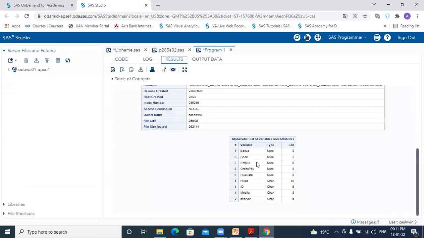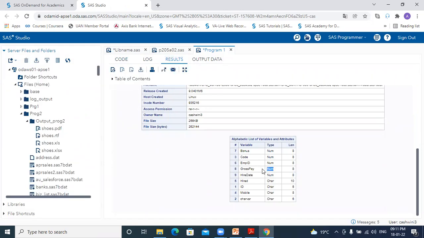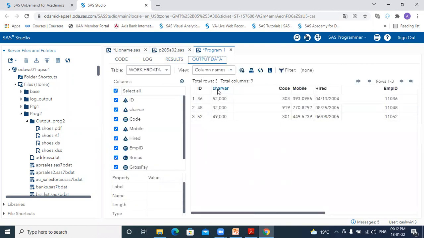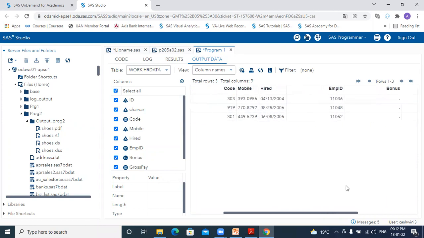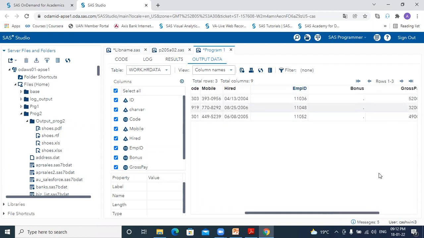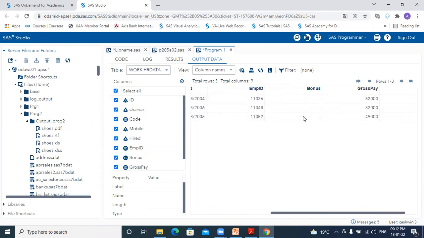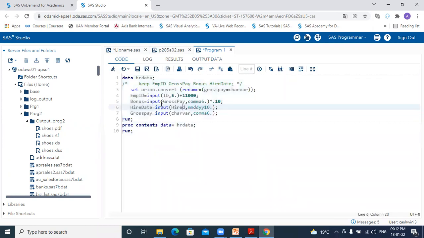All right, first we'll see the contents. See, now your gross pay has become numeric. The variable which we renamed was your character variable, which is still character. When we see our data set, this was our original variable which got renamed, so it's still character. Same with hired, same with ID, but the ones which we have converted are employee ID and gross pay. Now bonus is not calculated here because, if you remember, we have renamed gross pay, so we should have given the new name here.